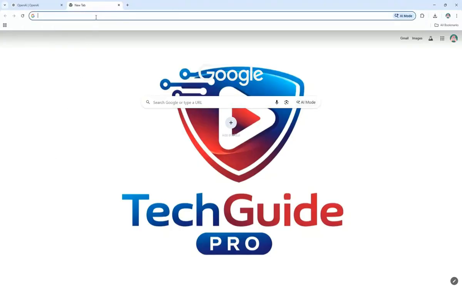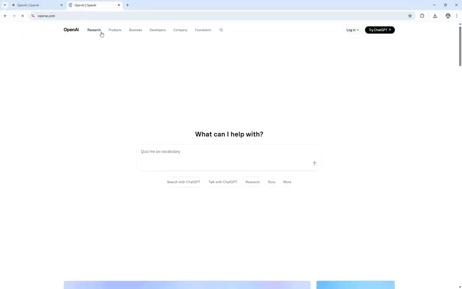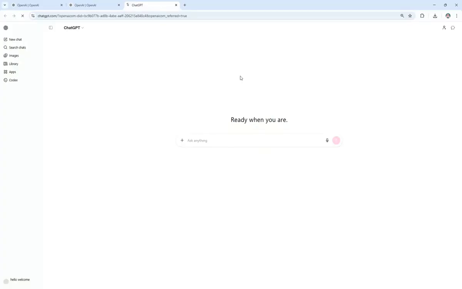First, open your browser and go to the ChatGPT website. Log into your account if you haven't already. Once you're logged in, you'll see a chat interface where you can start interacting with ChatGPT.